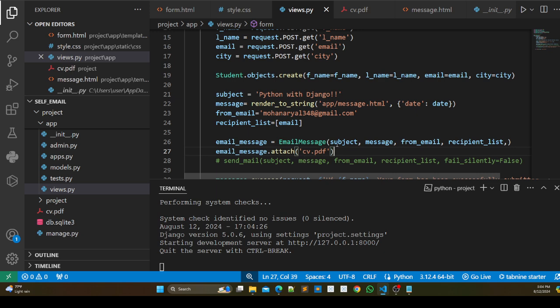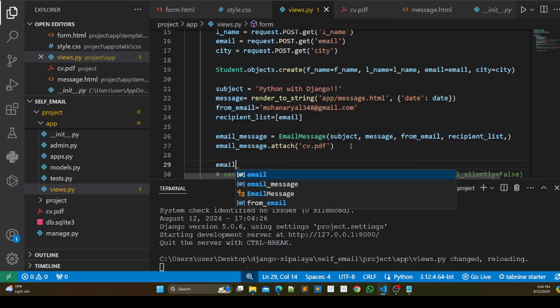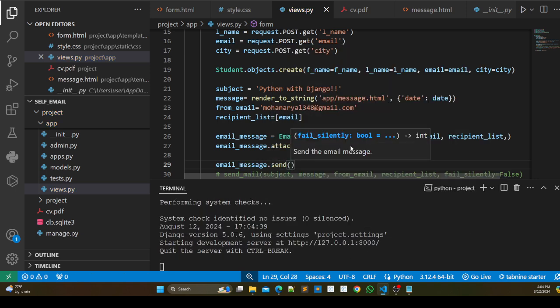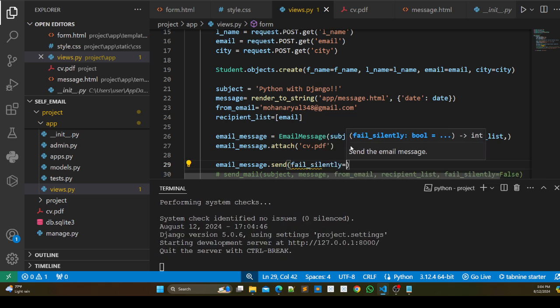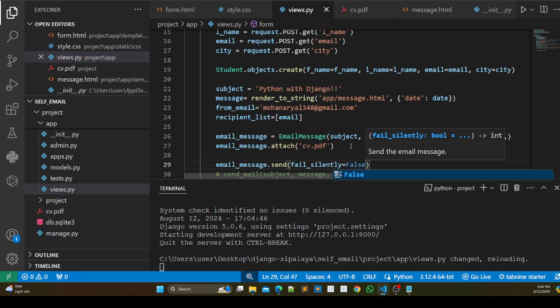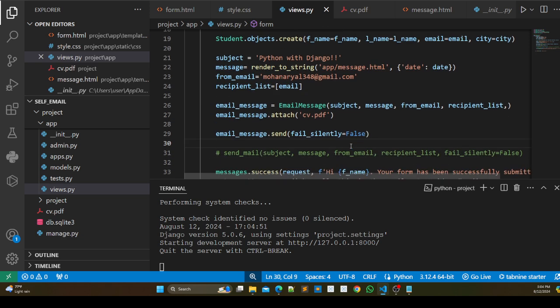To send the mail, what you need to do is email message dot send. Over here you need to provide fail silently is equal to false. After this you can send that mail.